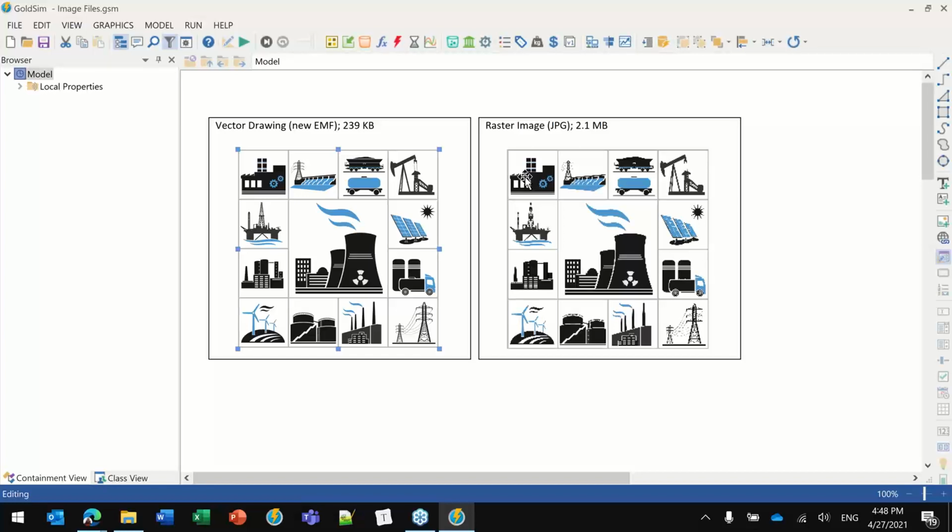In this case, EMF. EMF is the only acceptable vector type of drawing that's accepted in GoldSim in the graphics pane. So if your graphic designer is creating an SVG for you or an Adobe Illustrator, you're going to have to ask them to please convert it to EMF, because that's just what GoldSim accepts. Okay, so that's the difference. A vector drawing is about math. There are equations used to draw the things, and raster images are pixelated, and so that's the difference. And the raster image will take a lot more memory to save it.